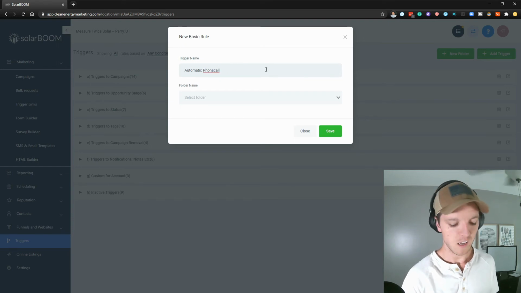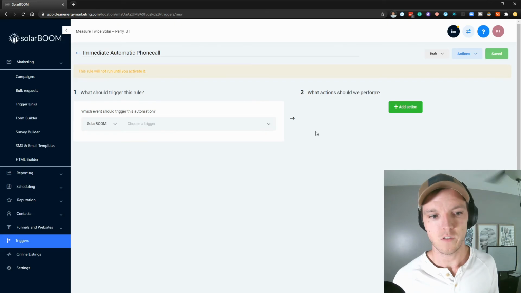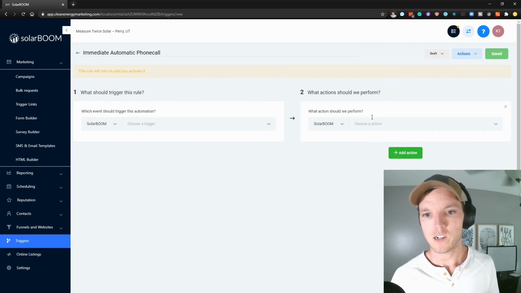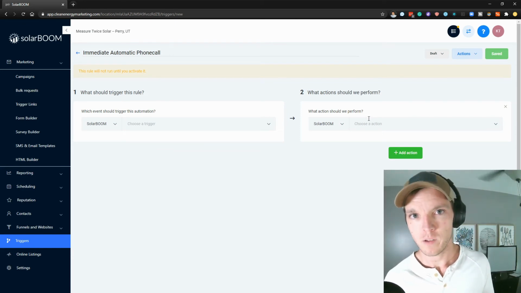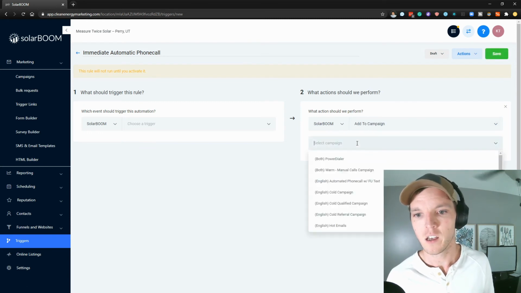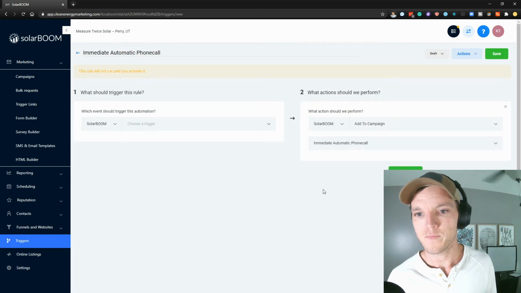And I'll just say immediate automatic phone call, so that in case we have other phone calls, it won't confuse it, but whatever. Okay, great. So let's go over here to the right-hand side first, and we're going to say action. So we're going to start with the action. What do we want to happen? Okay, we want them to be added to the campaign that we just created, which is immediate automatic phone call. Okay, so adding them to the campaign.